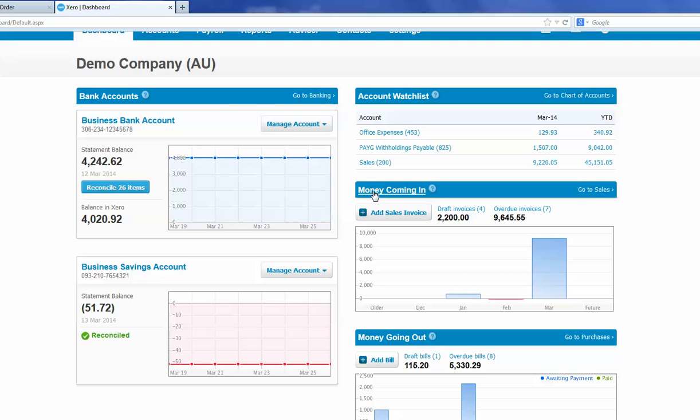You will also see a snapshot of the money coming in, or your sales. You can go to the sales, and have a look at these hyperlinks that will take you to the overdue invoices or the draft invoices. Or alternatively, you can have a look at what the money is coming in by clicking on the graph. From the dashboard, you can also add a sales invoice.